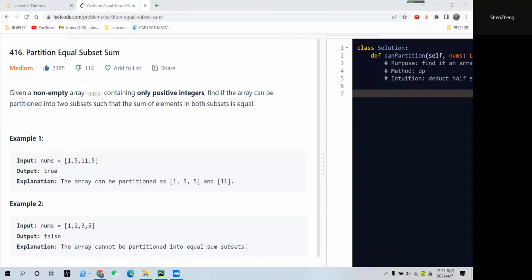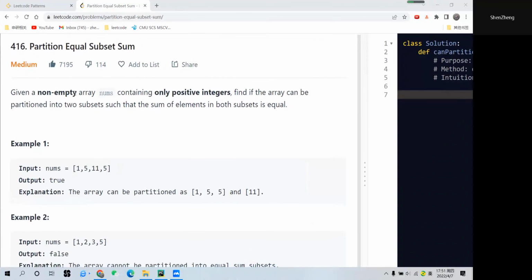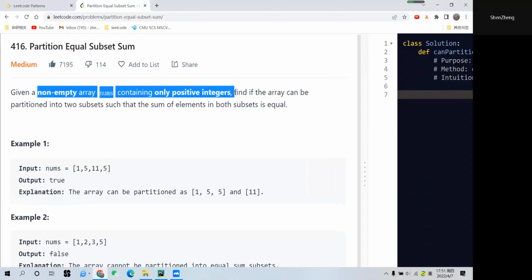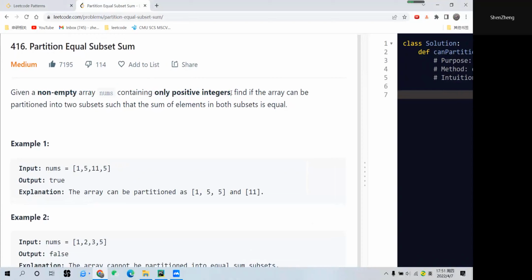Hi everyone, today's Leetcode question is called Partition Equal Subset Sum. In this question, we're given a non-empty array nums containing only positive integers, and we want to find if that array can be partitioned into two subsets that have equal sum.